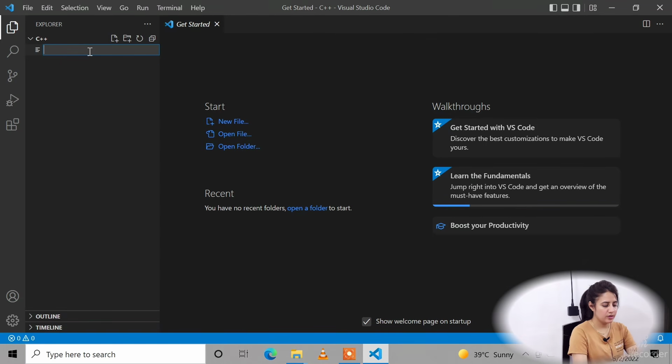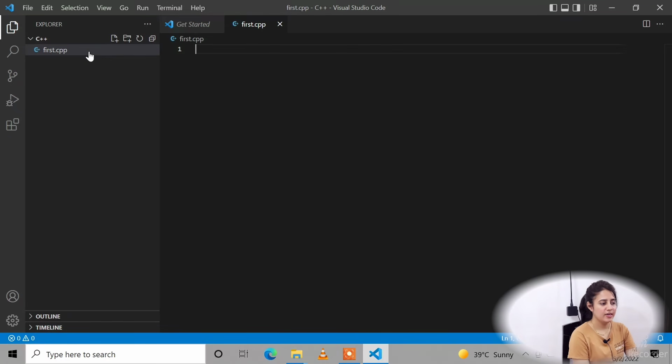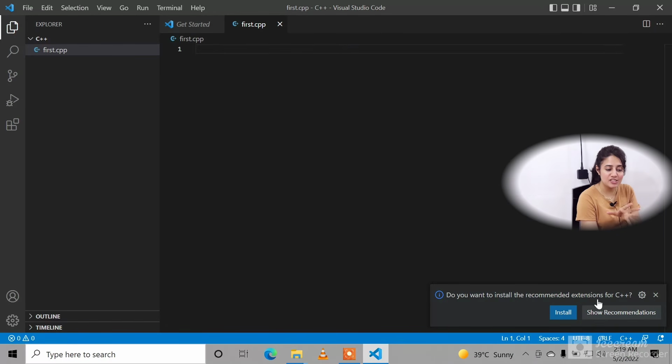First file, suppose I want to create first dot cpp. The extension would be cpp for C++ programs, right? And this would be open for you. Now it will show you a recommendation. See, do you want to install the recommended extension for C++? Do you want to install it?